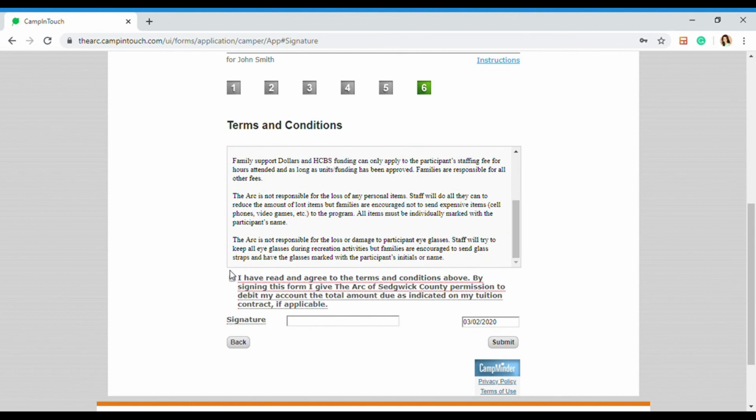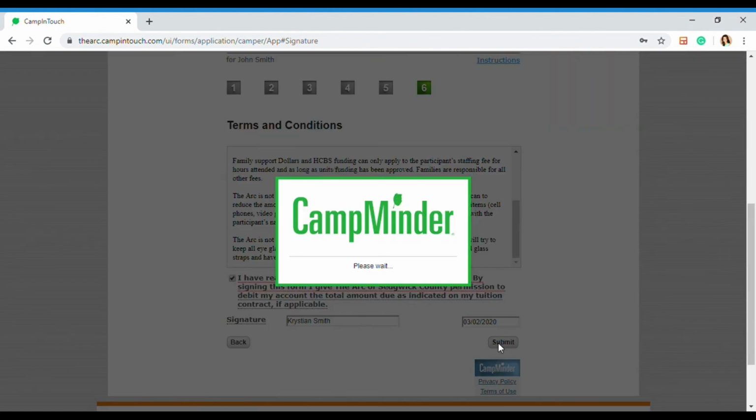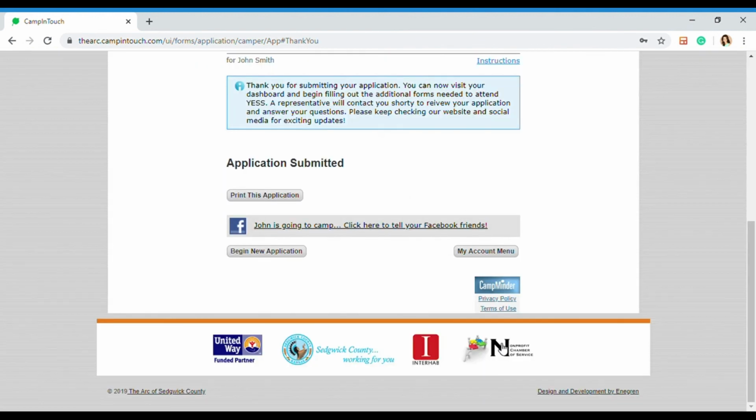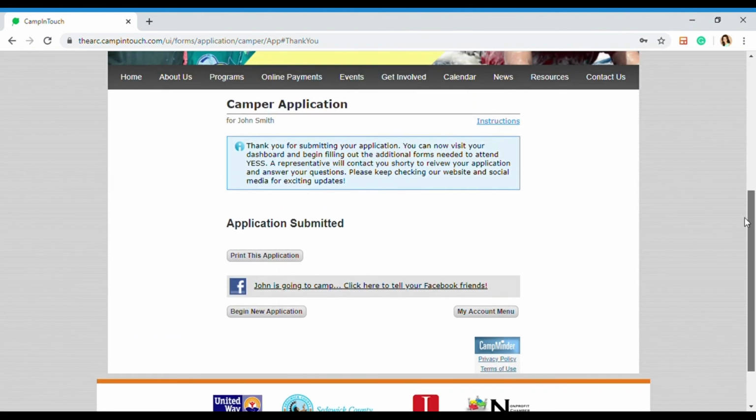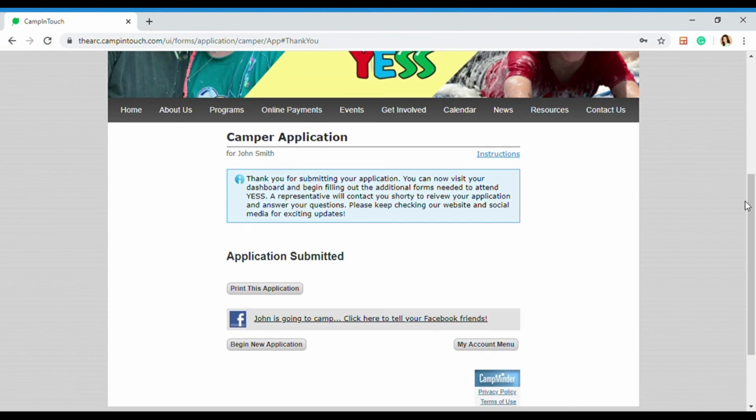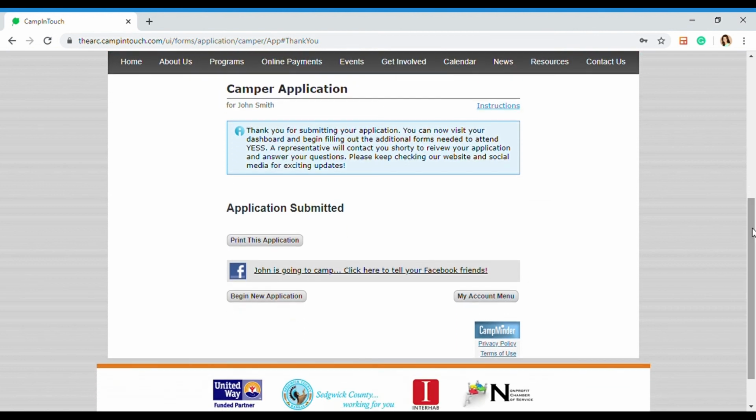These are our terms and conditions when it comes to payments and what your responsibility would be. So once you've read through that, you're going to say yes and sign your name as the parent or guardian. And that's it. You have submitted your application. It's now over in the team's inbox. We'll be reviewing that application, and someone will give you a call if there's any other information we need.